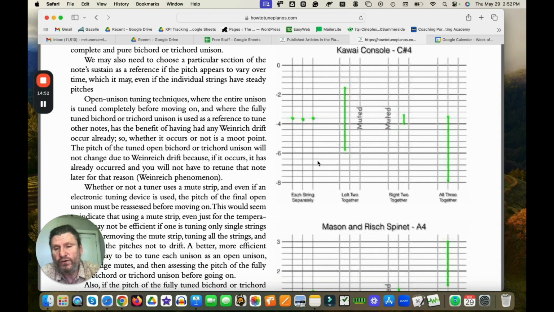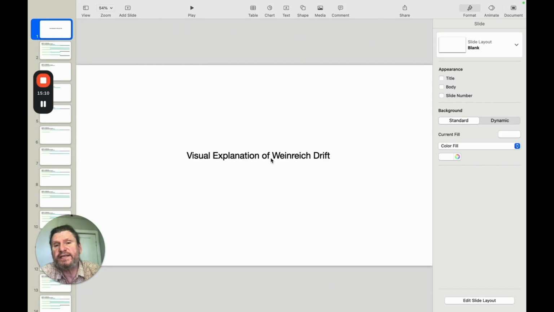No, it is totally caused and controlled by which strings are vibrating. And it might even change. We haven't done experiments where we've changed the muting or gone back to confirm a day later, for example. It's totally unpredictable. So that is a visual explanation of Weinreich drift and why the pitch of unisons can sometimes go up or down or stay the same when you add strings to the single string or the double string to make a completed trichord unison.